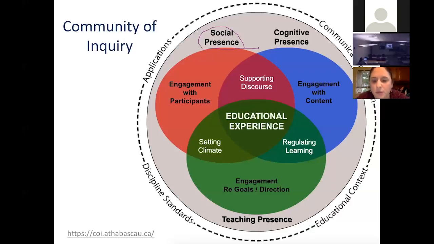So some things that might come out of that in terms of teaching presence would be focusing a discussion among the students, sharing what your personal meaning is of a concept, and encouraging collaboration. So you can see how they overlap as well.